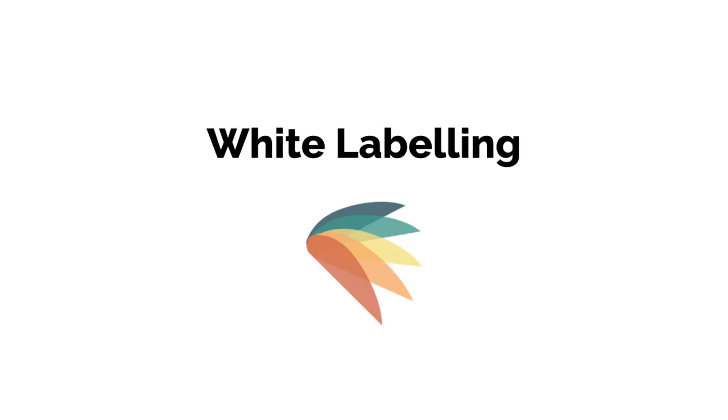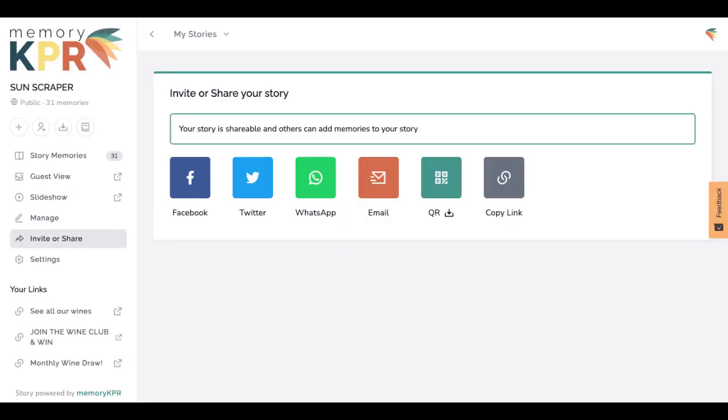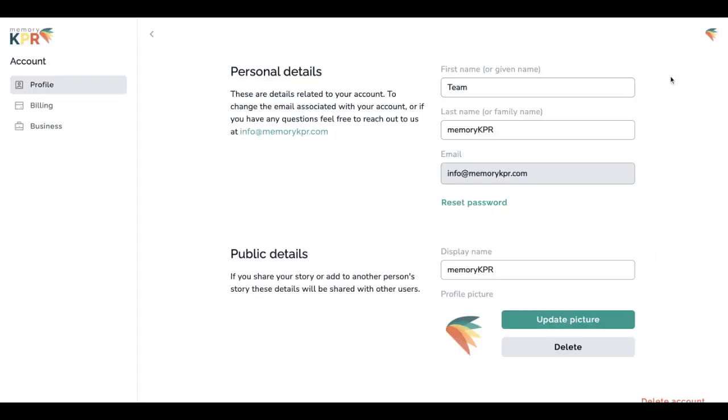White labeling. Add your branding and make your memoryKPR account yours. Click on the icon in the top right corner and click on Account. Here you can update your personal info and display name.